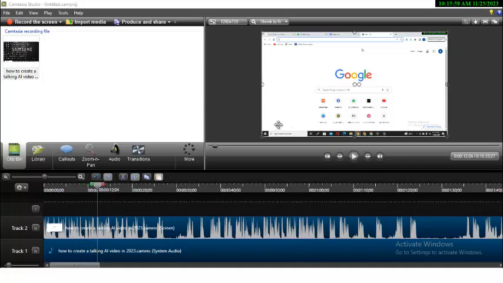Awesome. So now the next thing I want to do is cover this lower part here. I don't want people to see the down part of my screen, which is the taskbar of my laptop, you understand. So I'm going to cover it.